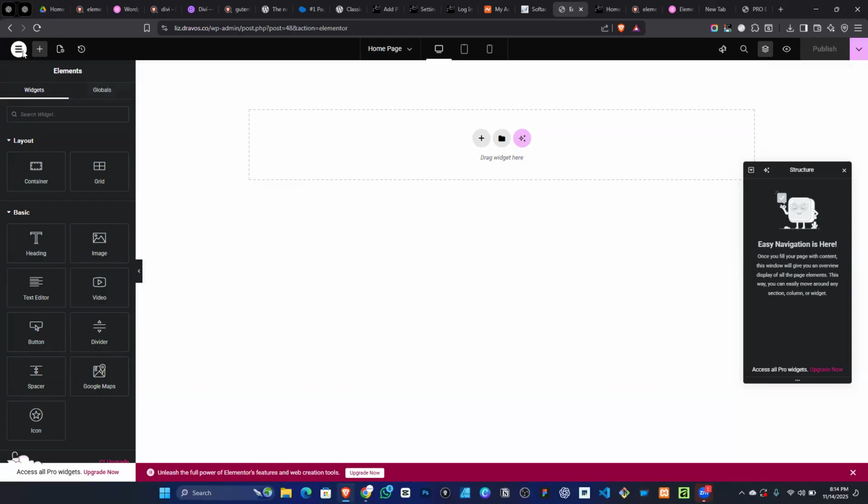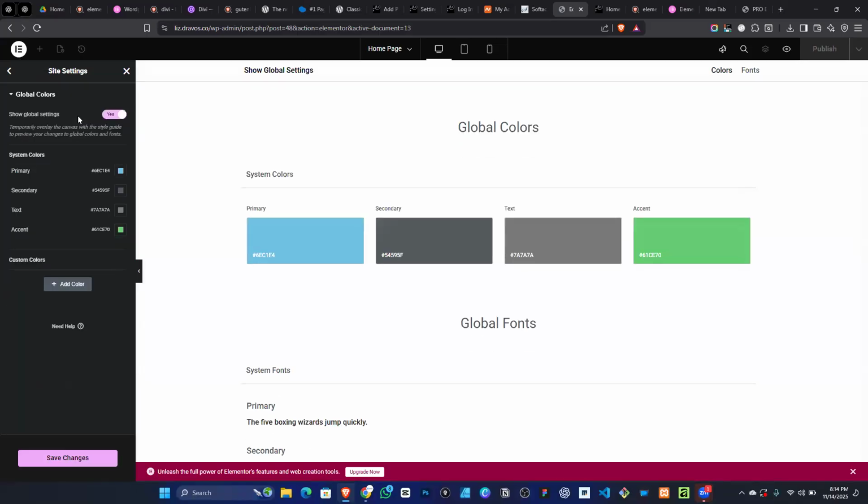Okay, here when you click on this, you can actually see your site settings. So let's open your site settings. This E icon here, when you click on it, you go to your site settings. You can set your global colors. You can set your primary color, your secondary color, your text color, your accent colors, all of that. Remember, we talked about colors in Figma. You can use different colors for different things that you want.